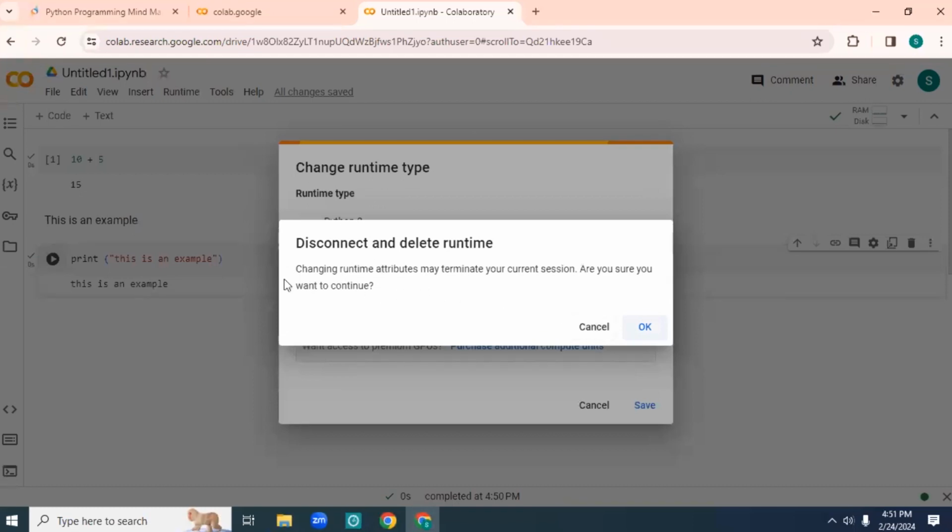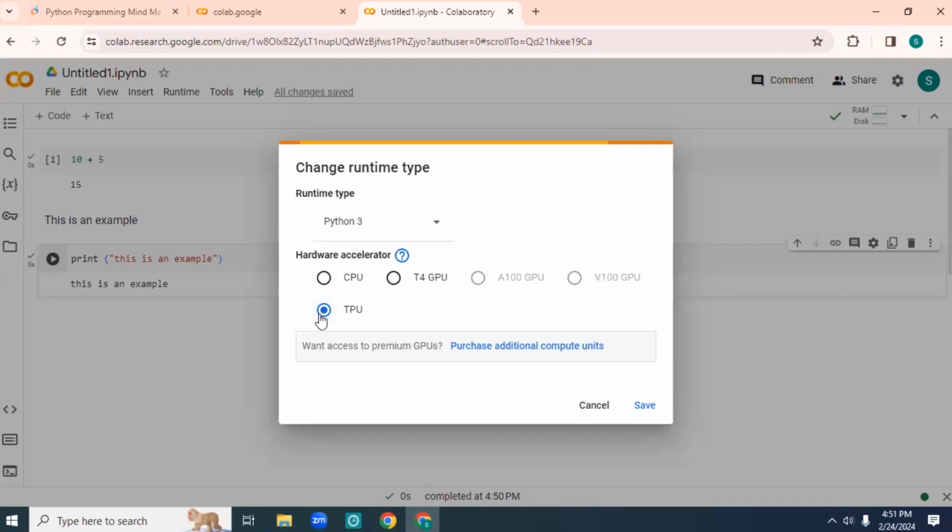So when I click on this, I can also change it. Okay, so it is saying that changing runtime attribute may terminate your current session. So it will start over with a new session, right? So I can select this. So TPU stands for Tensor Processing Unit. These are basically some custom accelerators like this that we can switch over to. And TPU is specifically used for machine learning tasks, okay, and handling tensor computations.